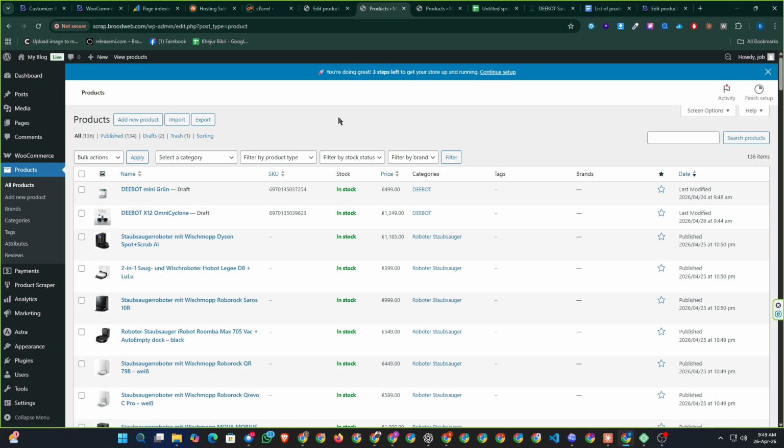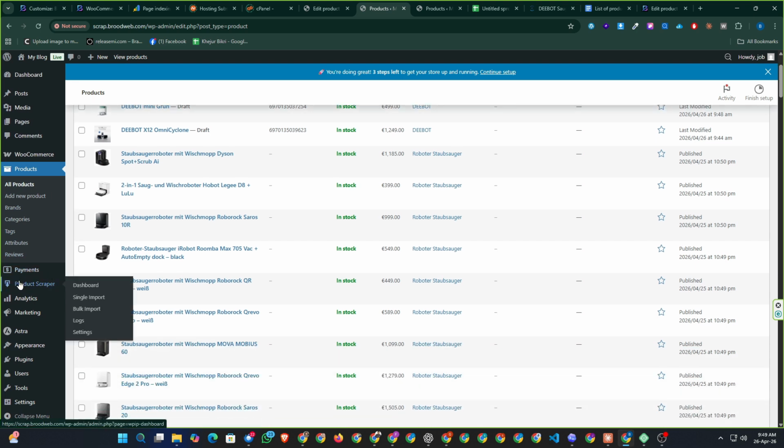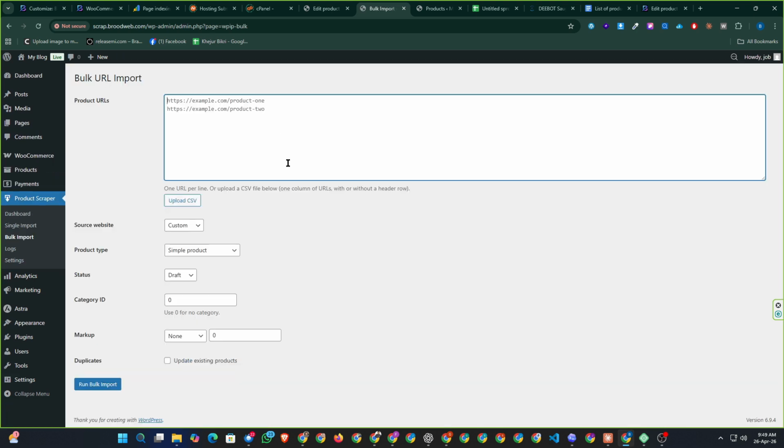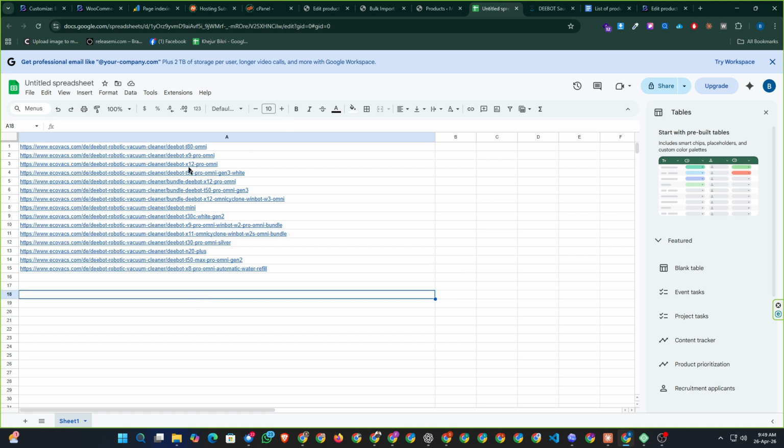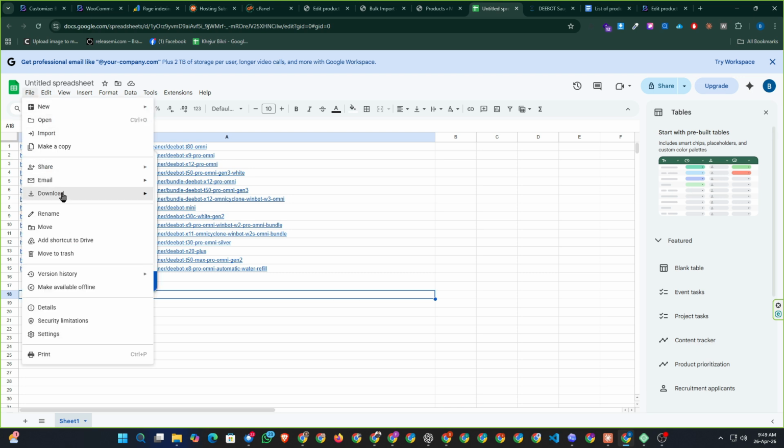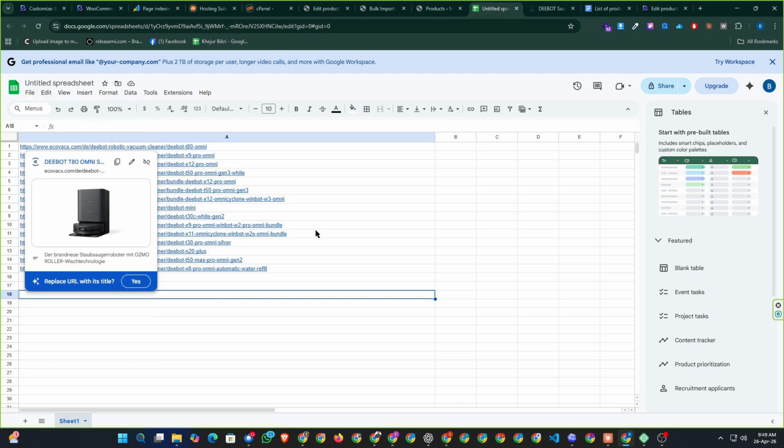Now come back to bulk import. So this is more handy. I already have made a CSV list. So you can just make a list like this. You can put each product URL like this and then download it as CSV. And then come here and upload the CSV file.